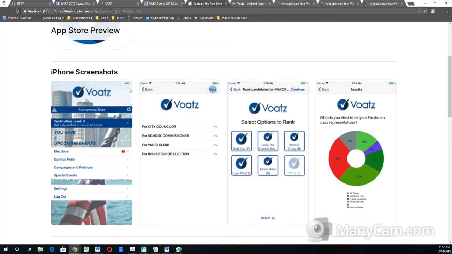ready to vote. And then if you're looking in the app, once you've logged in, again, this would not say anonymous user, it would have your name. You could then go here and click where it says elections. You see this red 2, that means that there are 2 different elections for which this user is eligible to vote. When you click the elections, you would then see a screen kind of like this, where it might show different specific elections that you can vote in.